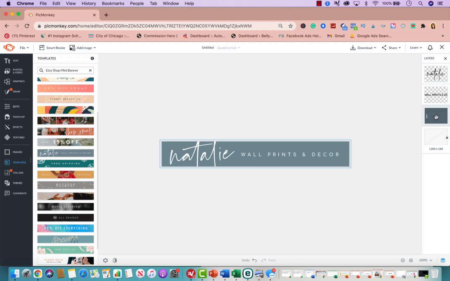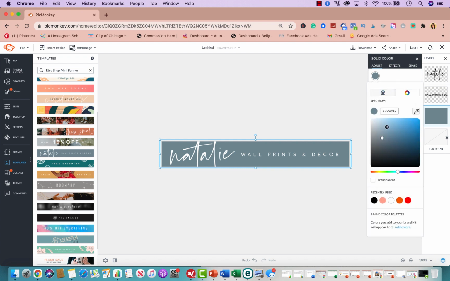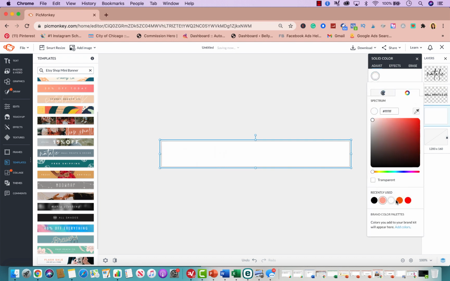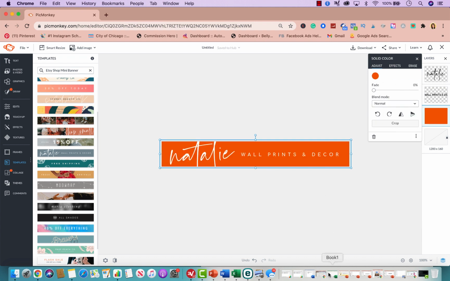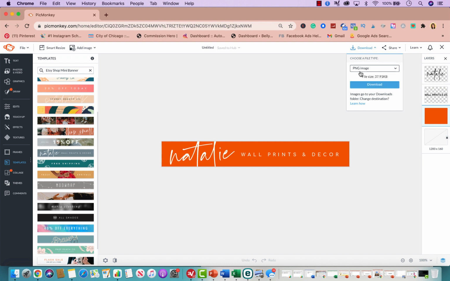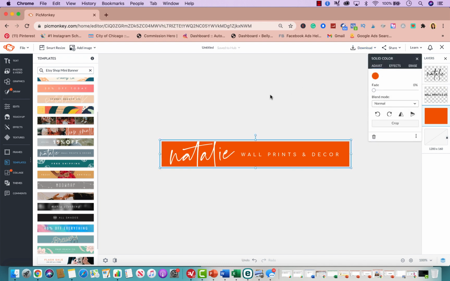Keep in mind, you want to change the background color. You click there on the layer that you're working with, and look at how simple that is. Even with that color, it looks really cool, orangey. And then once you're ready, you just download the file as a PNG file. I think that should be sufficient, or JPEG.